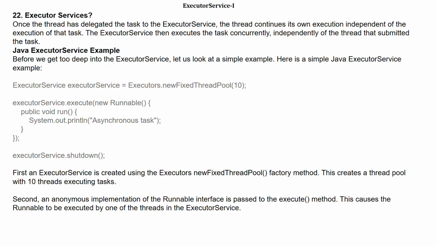First, an executor service is created using the Executors.newFixedThreadPool factory method. This creates a thread pool with 10 threads executing tasks. Second, an anonymous implementation of the Runnable interface is passed to the execute method. This causes the Runnable to be executed by one of the threads in the executor service.